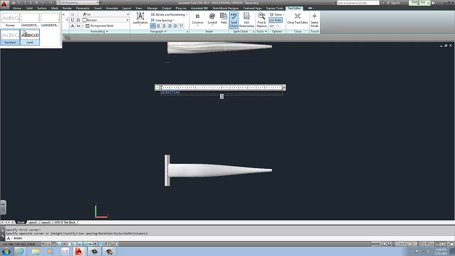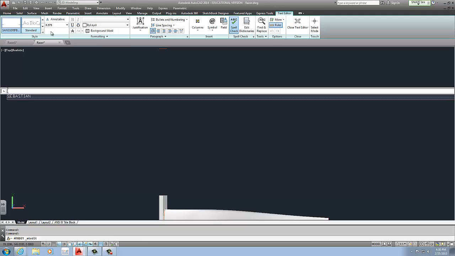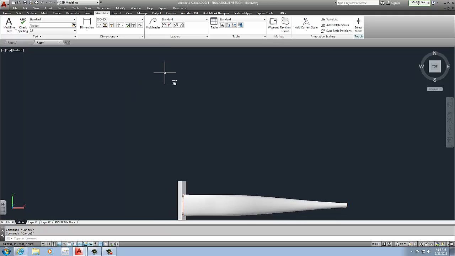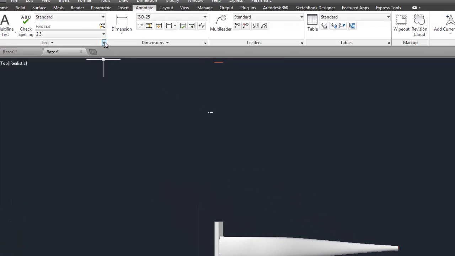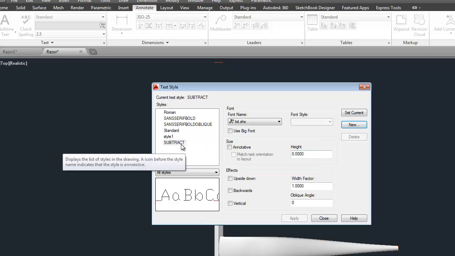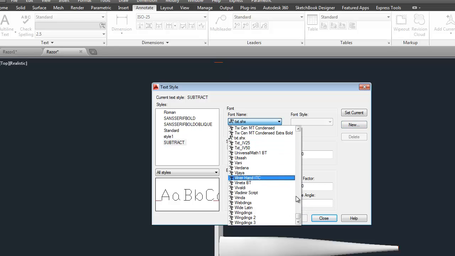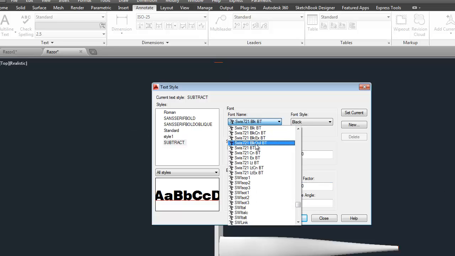There's not too many styles here. Normally, in the older versions of AutoCAD, you can edit the text style here, but now it no longer gives you that option. So what you have to do instead is you just escape. The text is being placed still, that's right. And we hit the arrow for the text style. This is where we set a new text style. And this one will be called subtract. And we're going to change it from the TXT.SHX to a Swiss 721 BLK BT or something similar to that. Any of these will work.